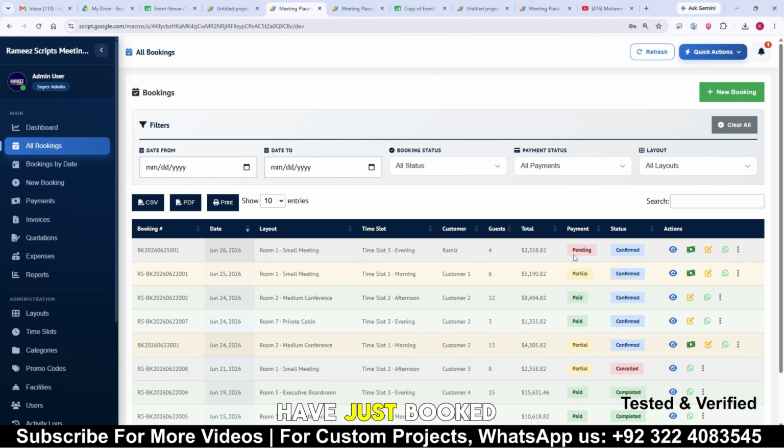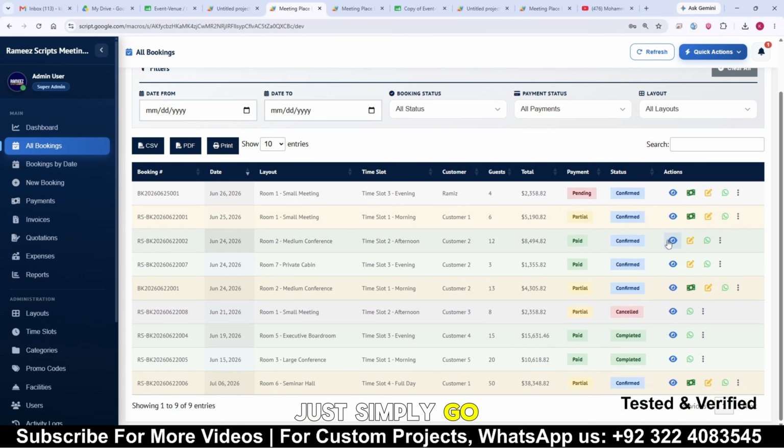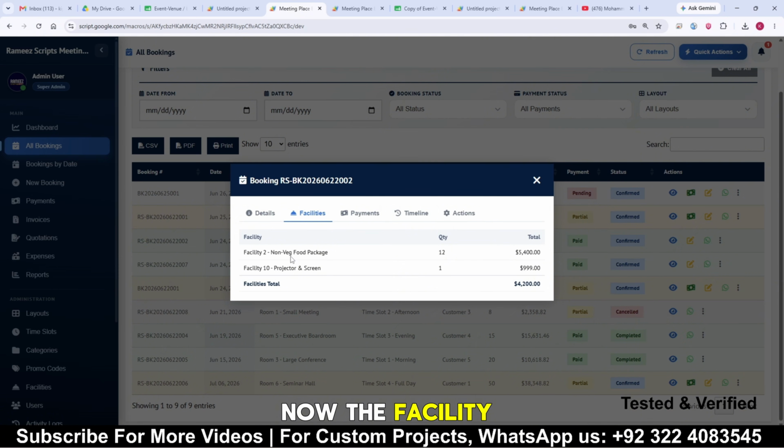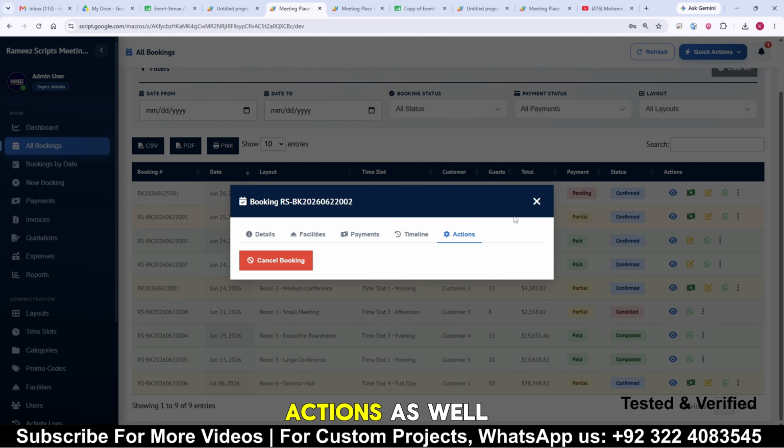Right now I have just booked them, and if I simply go to the paid section, you can see the facilities for this booking will appear here. It's loading right now. The facility: non-veg food package, projector and screen, etc. In the payment section, you can see the payments and the timeline and actions as well. If you want to cancel the booking, you can do it here.